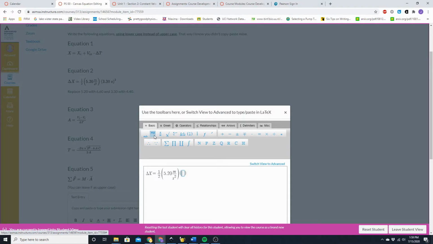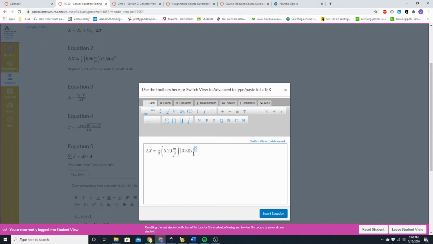Parentheses again, 3.30. Notice that you will be replacing these numbers with different numbers. And we need seconds, so press S to get seconds, and then press forward to get outside the parentheses. We want a superscript again. You can use the template button, or you can press the caret, that's shift 6, and that gives you a superscript as well. So many of these template keys have a hotkey associated with them. And once we're done with that, you can press Insert Equation.